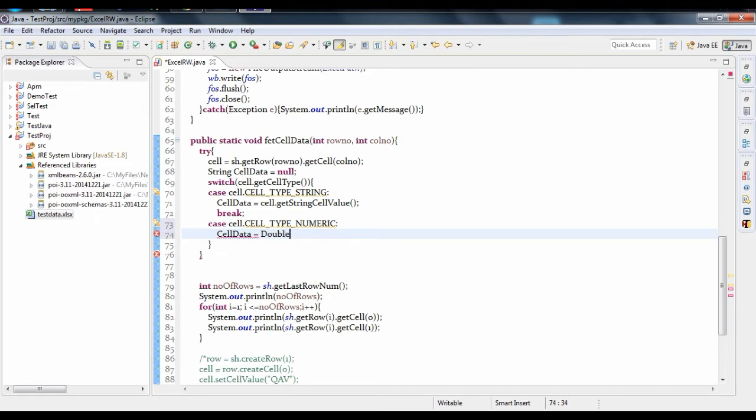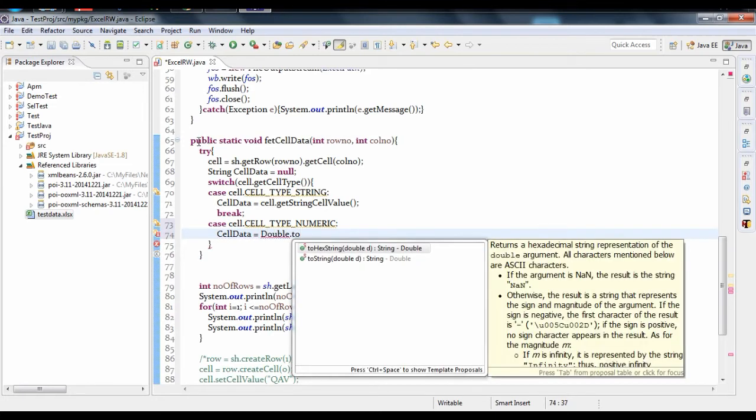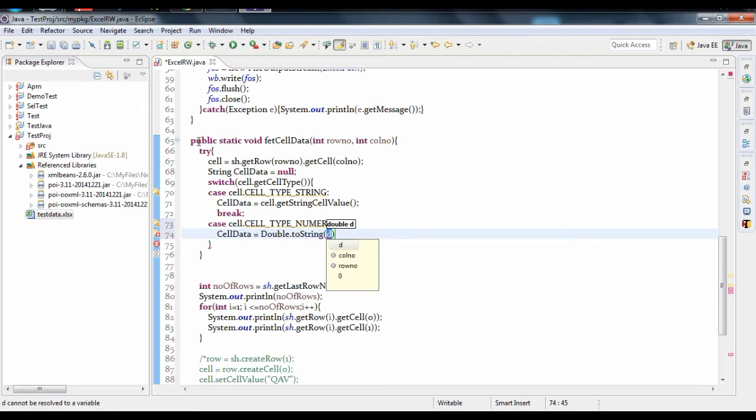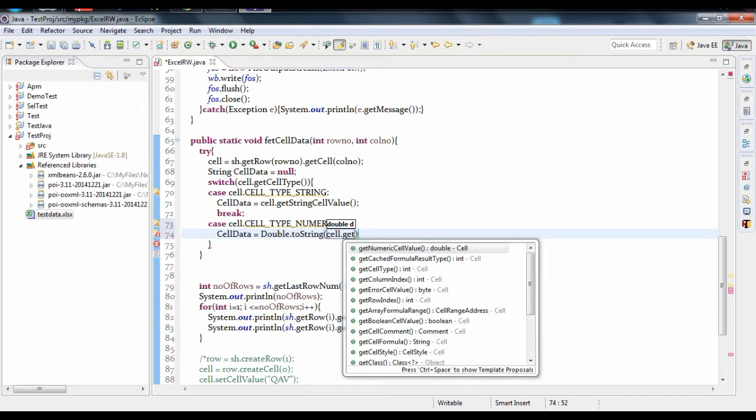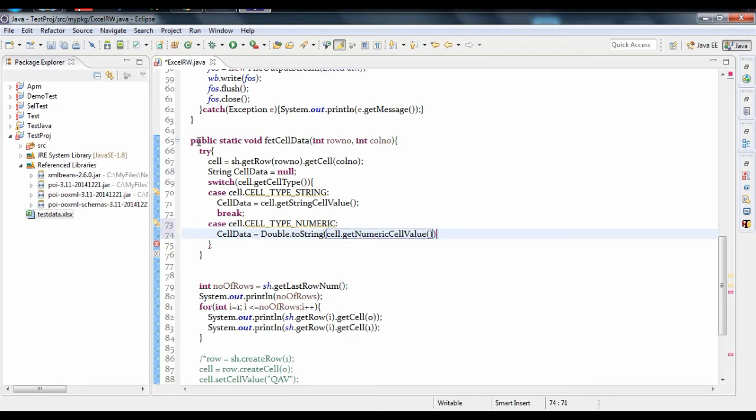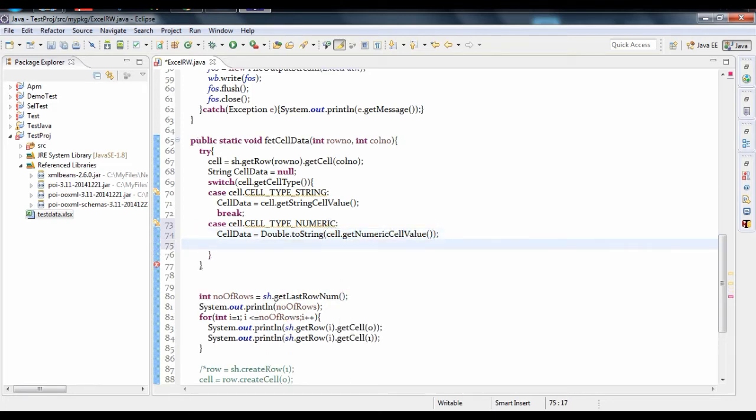Okay, so let's say double dot, we have some method called toString, and then we can get the value from there, get numeric cell value. Once we got the value, then we can break it. But before that, as I told, there is a dot zero appended to the end of your value, which might lead to a comparison issue, where you are expecting a value to be 123, but actually you are getting 123.0. So what we can do is remove the extra dot zero from there.